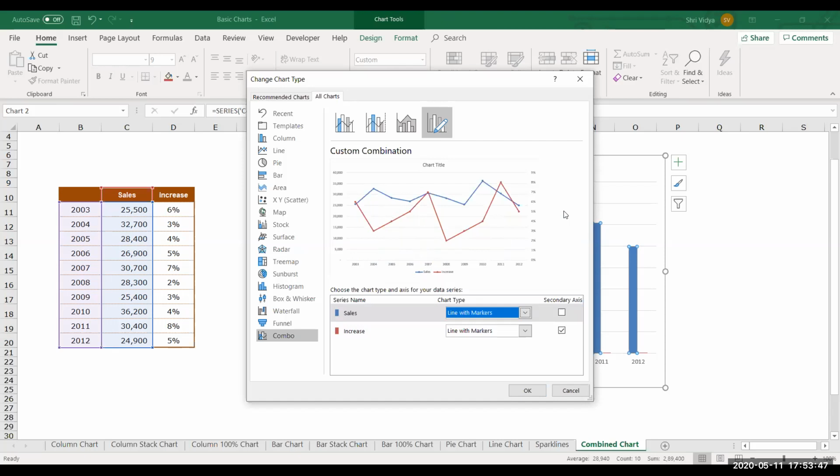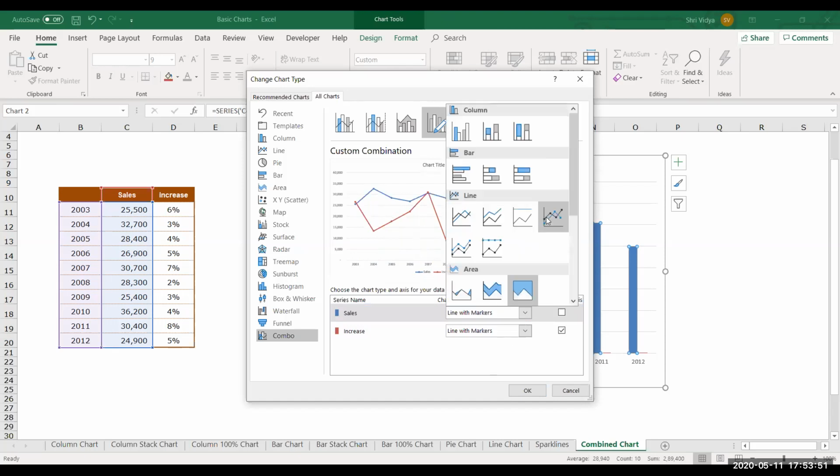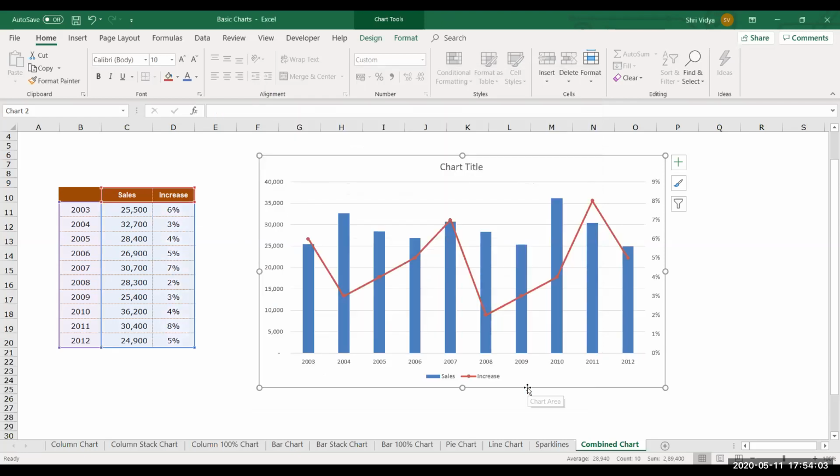So these are known as the combination charts. Whenever your different series have got different values, you get to see this. When both of them cannot be plotted on the same scale, you choose different series chart types like this. So one of the series is line, the other is column. You can see that here.